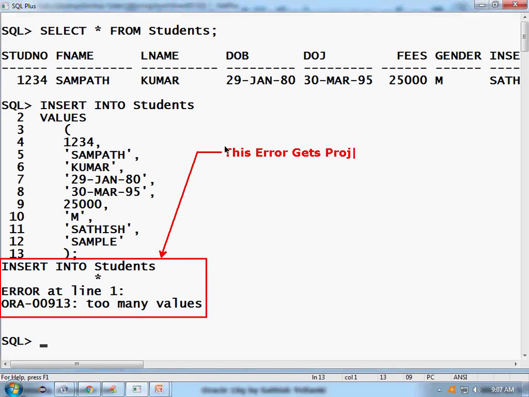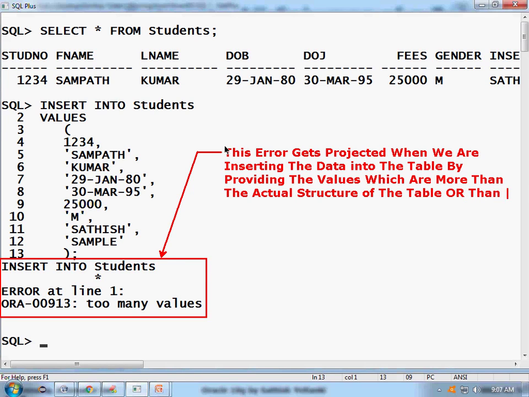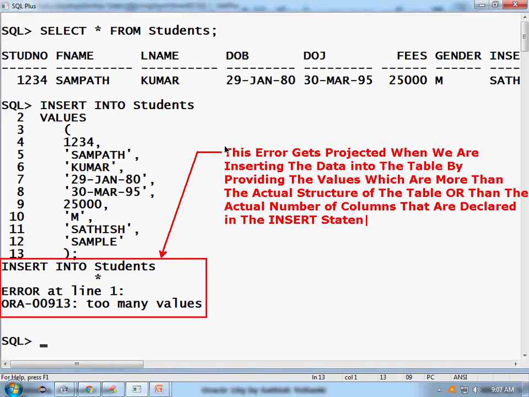This error gets projected when we are inserting the data into the table by providing the values which are more than the actual structure of the table, or more than the actual number of columns that are declared in the insert statement.